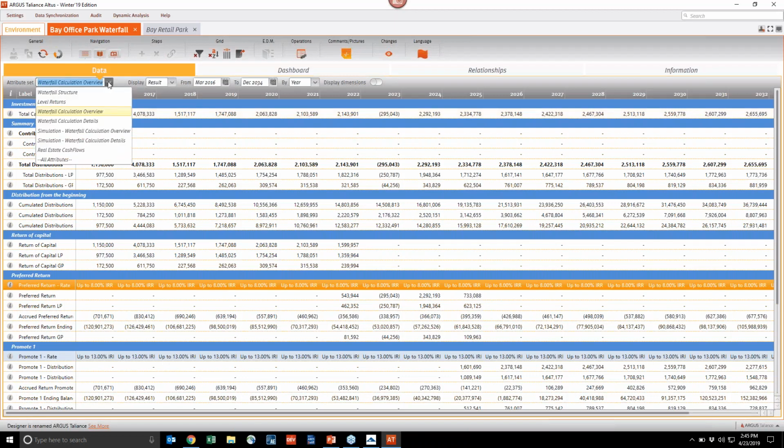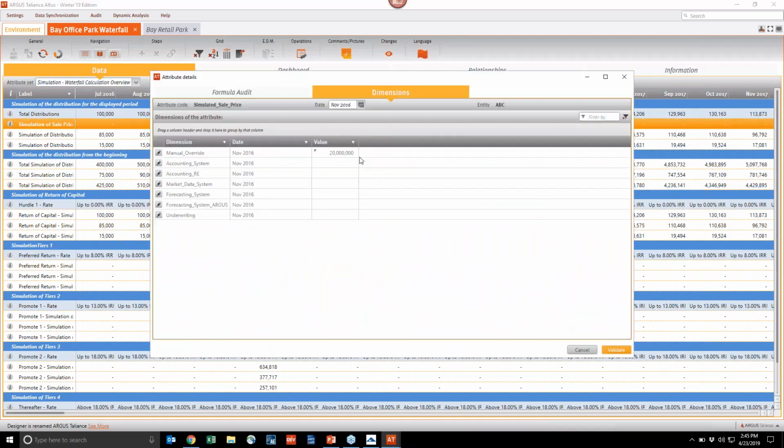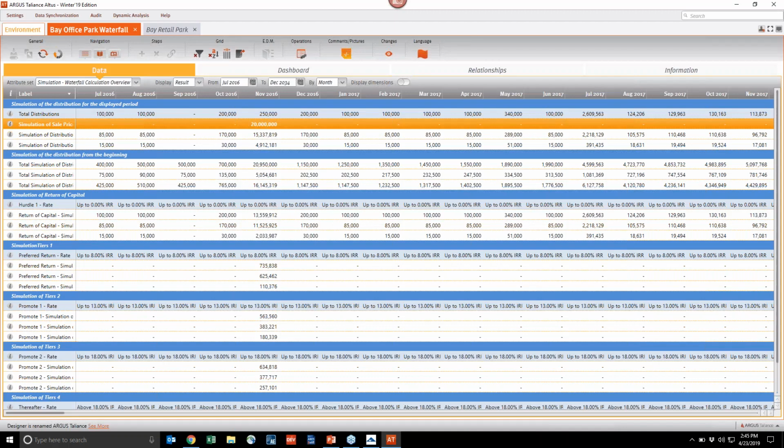If we go back to the attribute set selection here, you'll notice some of these do have simulation in the name. So if I come to my waterfall calculation simulation down here, you see it has a line built in that gives me the ability to simulate sales prices or different dates that I might want to do this. So if, in fact, I still want to sell this asset as of November 2016, but I think at that point in time I can get more than $20 million, I can drill in and put in a new value here. So maybe I can get $25 million. And when I validate this, it's going to update the waterfall and the calculations associated with that, as we see right here on the screen.